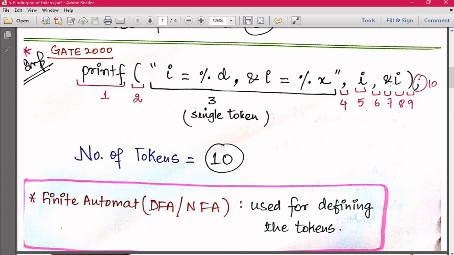Then I told you that there are different special symbols that we have studied in the previous video. So ampersand is also a special symbol. I is again an identifier, and then a separator as a bracket, and then semicolon. So if you count from left to right till the end, the total number of tokens generated is 10. So this way you can write.